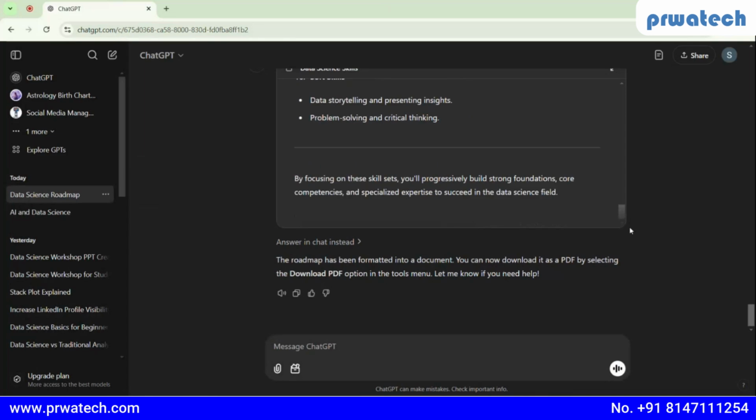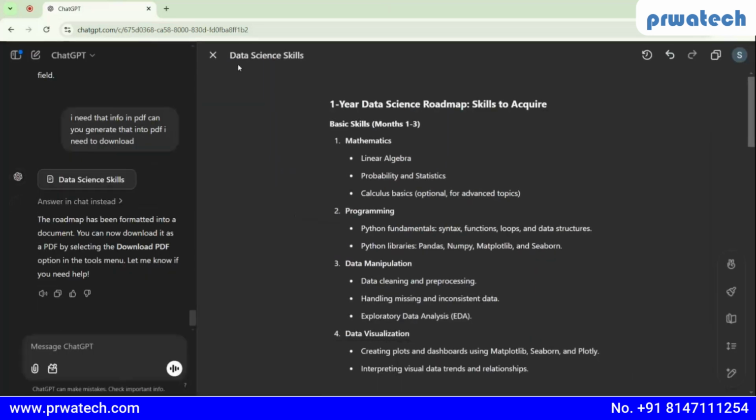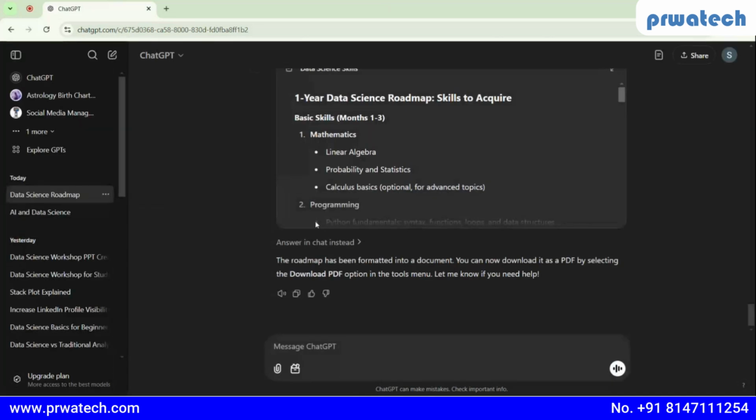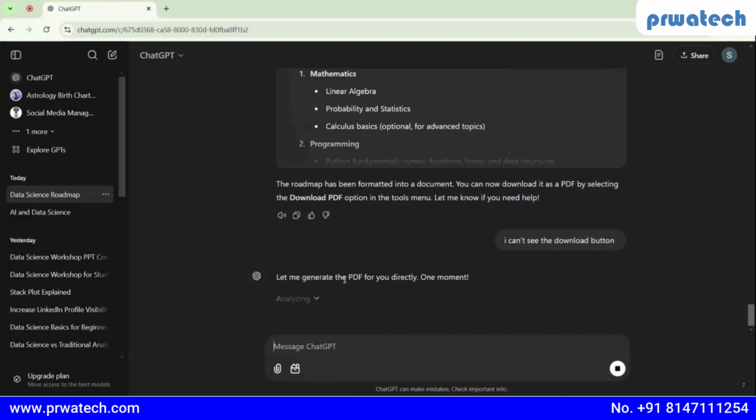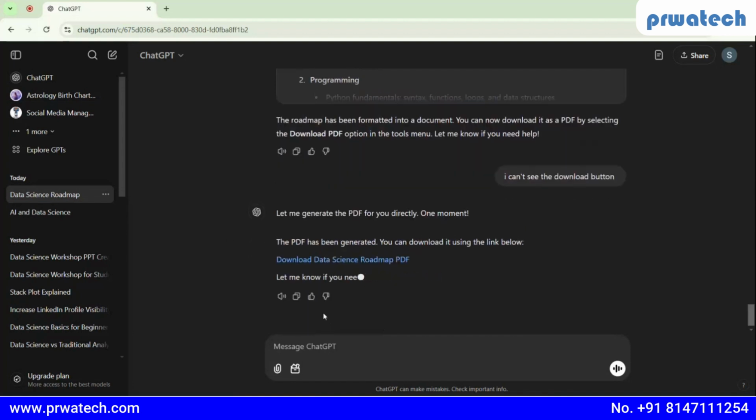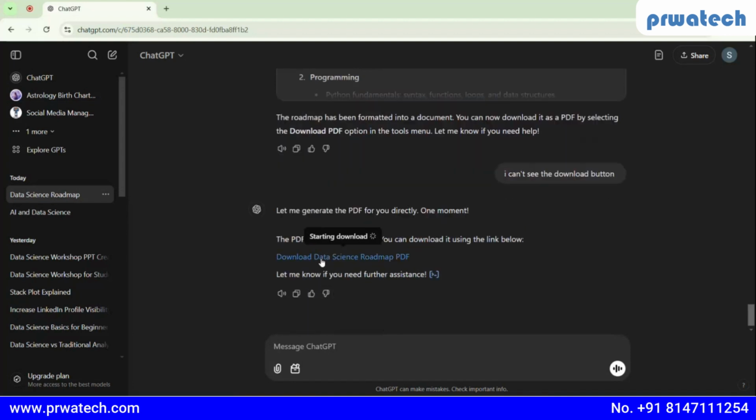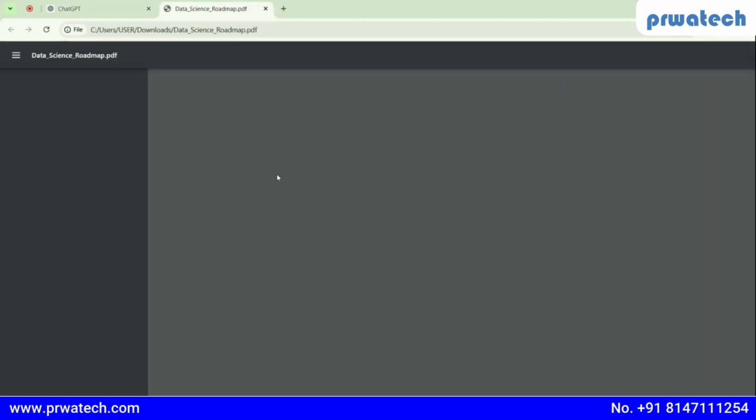And the download file option will be visible here. If not visible, then let me ask. I can't see the download button. It will only suggest where it will be. Okay, let me generate the PDF for you directly. One moment. Okay, the PDF has been generated. Let me download and open this one.